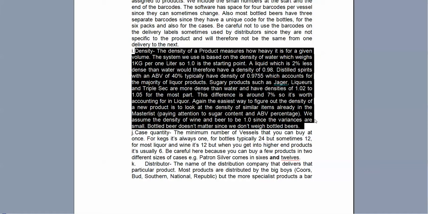Anyway, so if water has a density of 1, then a liquid which is 2% less dense than water would have a density of 0.98. In actual fact, you find distilled spirits that have an ABV, an alcohol by volume, of typically 40% have a density of 0.9755. That is a vast majority of liquors in our system because most of them are distilled spirits. Then the minority of liqueurs and sugary products like Jaeger and triple sec, they are more dense than water, and so they have densities above 1, and they typically range from about 1.02 to 1.05. The difference is around 7% between that 0.9755 and 1.05, so it's worth accounting for.